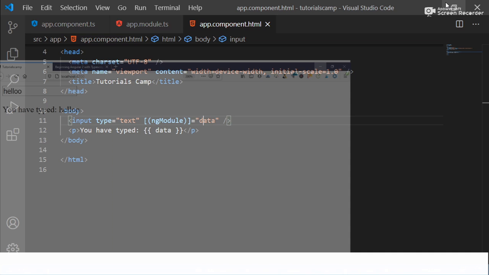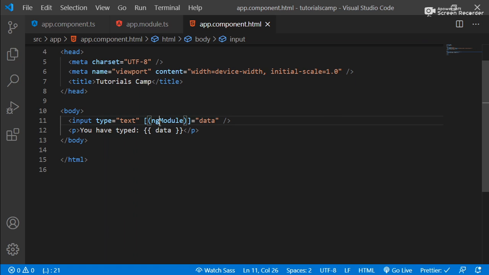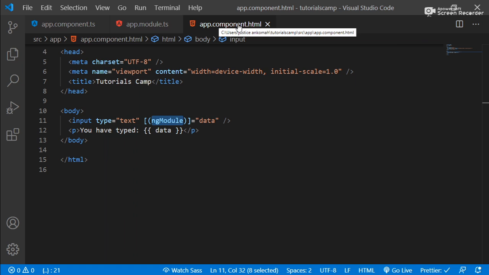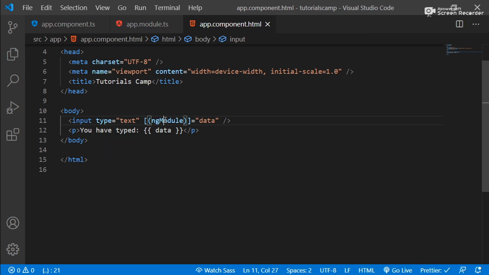So one thing we are missing is that this ngModel in app.component.html belongs to a module called FormsModule in Angular. So what we need to do is import that FormsModule and register it first before this will work, because basically this doesn't know where it came from, and it is acting like a normal string right here.